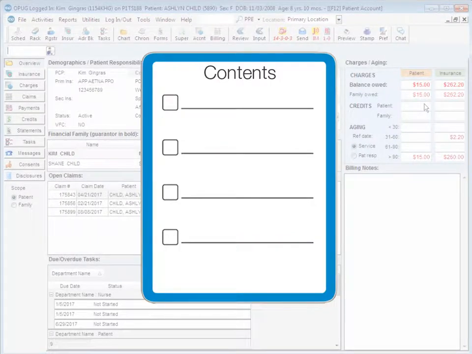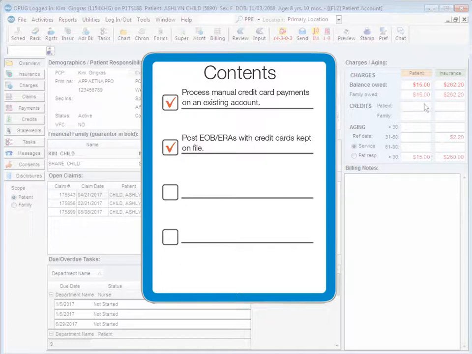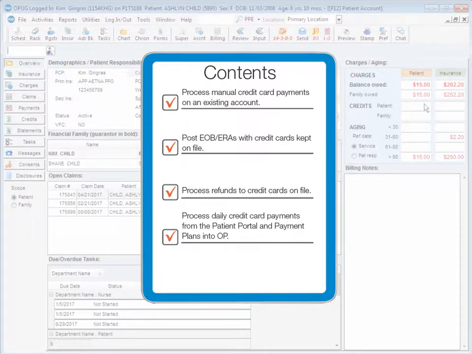In this module, you will learn how to process manual credit card payments on an existing account, post EOB ERAs with credit cards kept on file, process refunds to credit cards on file, and process daily credit card payments from the patient portal and payment plans into OP.